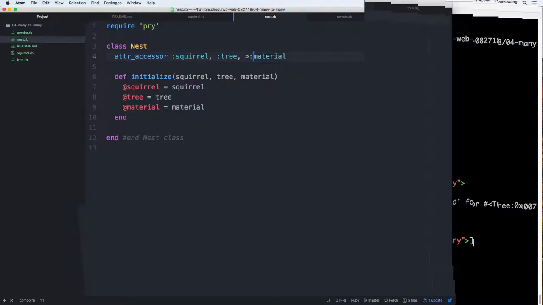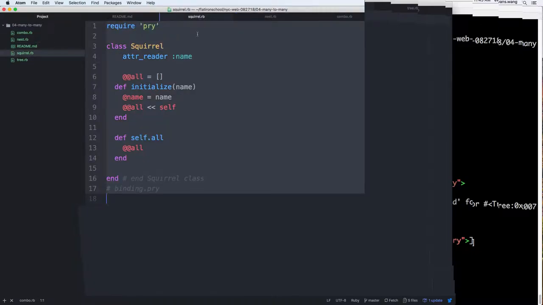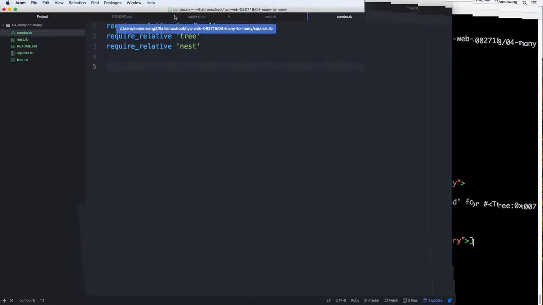Questions so far? Okay, I'm not going to do it because I'm running short on time, but I'm going to drop a binding here. And then I would essentially test the ability to read and write all of these attributes. Yeah? Cool. All right. So now we have this combo file, right?